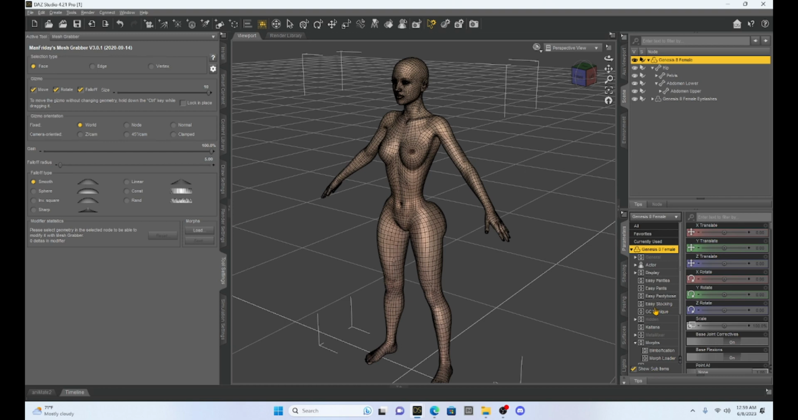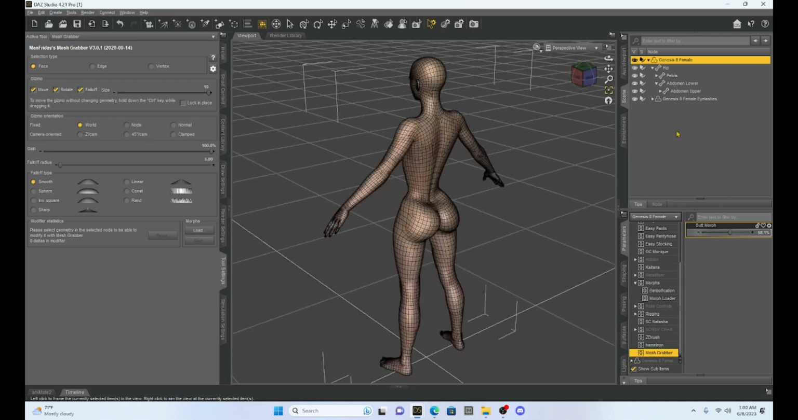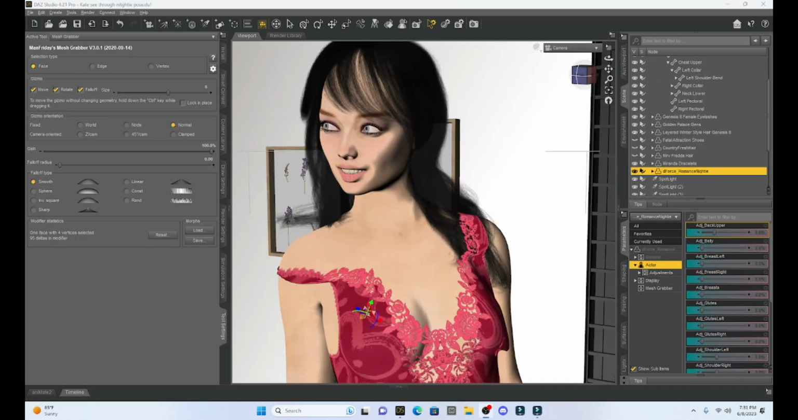Okay, once I have that saved, I'm not going to find my new morph in Morphs like I did with the deformer. I need to scroll down and select mesh grabber, and my butt morph is going to be right there. So see, now I have a saved mesh grabber morph. Pretty darn cool.